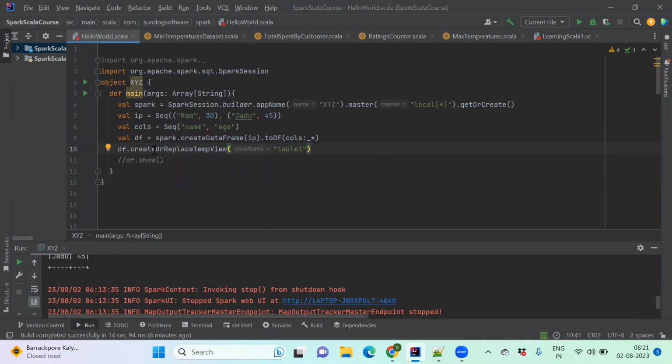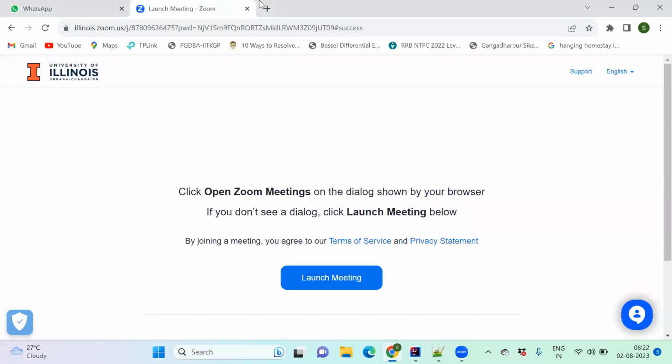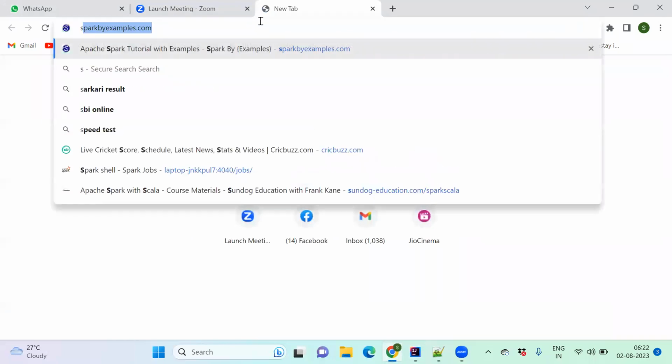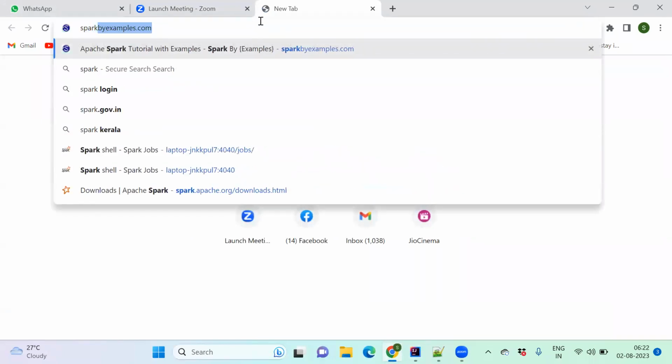Now, if we want to do any manipulation on top of data frames, we do not have to go ahead with the data frame's own properties. Let me show you. As we have created data frames, we can do lots of stuff on top of them. We can join between multiple data frames, and we can do aggregation functions on top of a data frame. Let me show you by the same example, Spark by Examples.